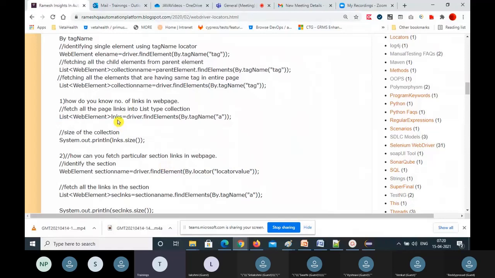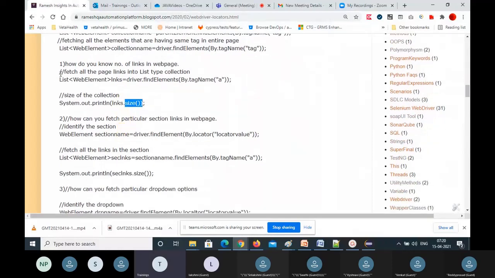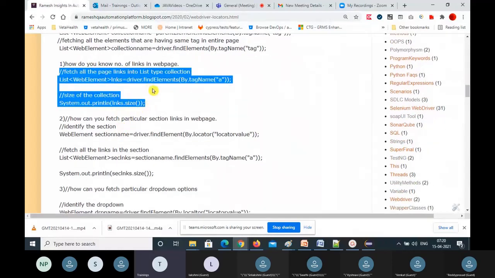Now, if you want to know the number of links, you call the collection's size method. Automatically it will give you the number of elements in that web page. That's one interview question, and we are going to use this piece of code in the Selenium test scripts. How can you fetch particular section links in the web page? I want particular section links, a particular area's links. I don't want the entire page. Then how can you fetch this?